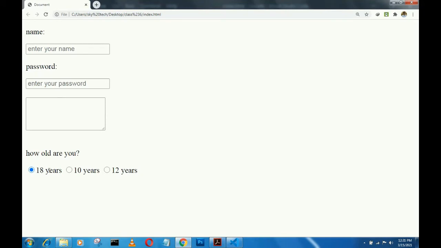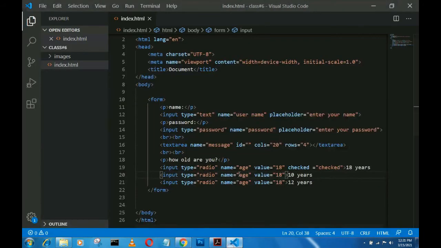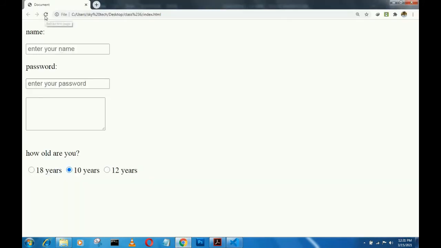By default, the first one is selected just because of our checked mark. So if I remove this checked attribute and let's see the change, no one should be selected by default. So now we can select any one of these. I have selected the first one, second, third. You can see the change.